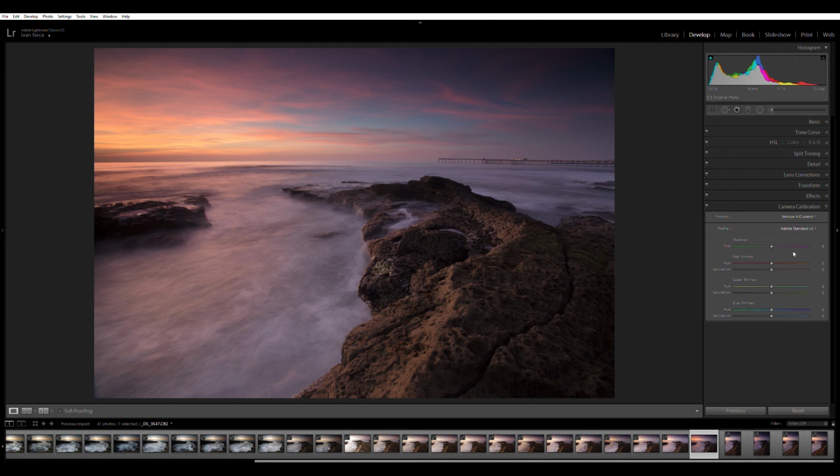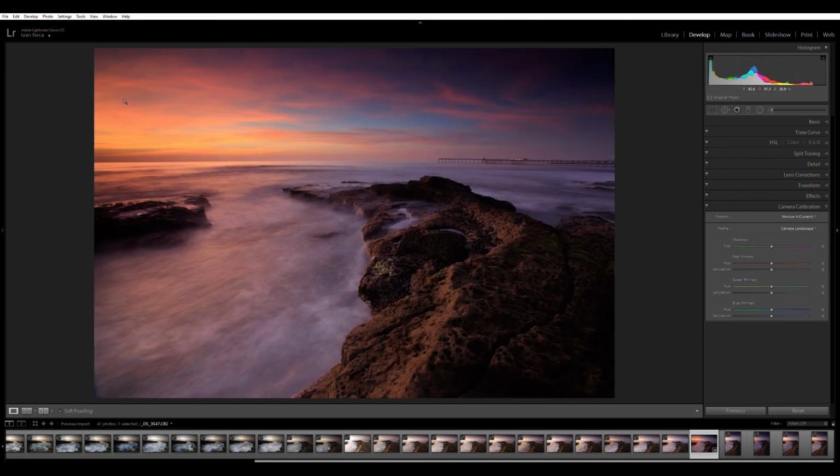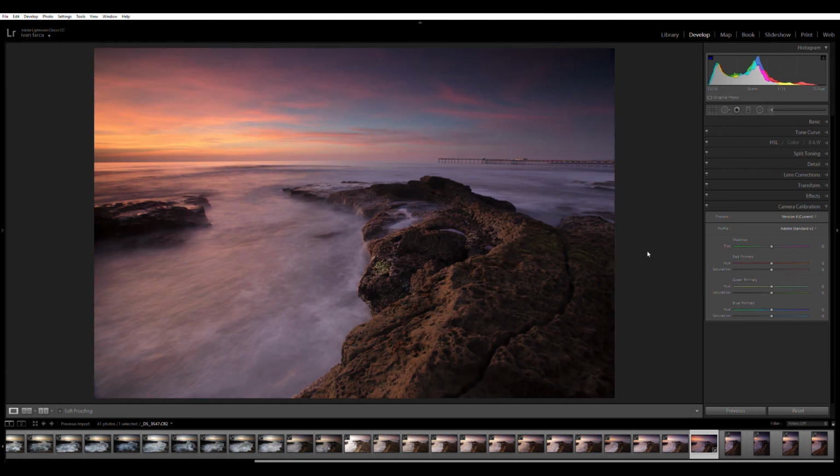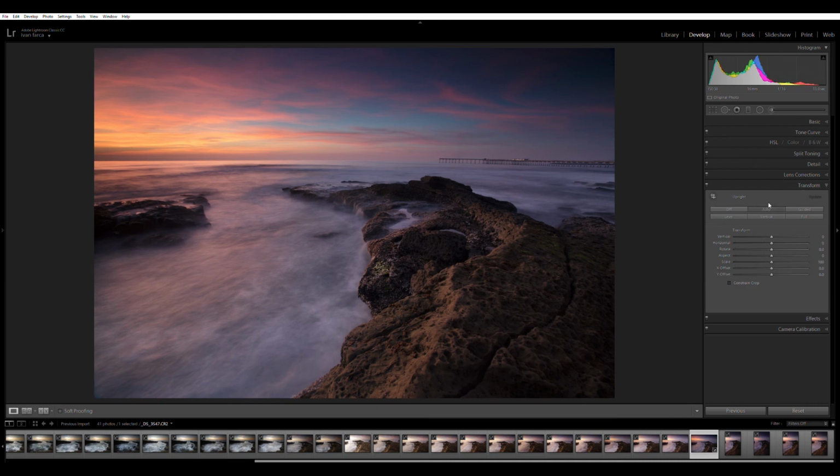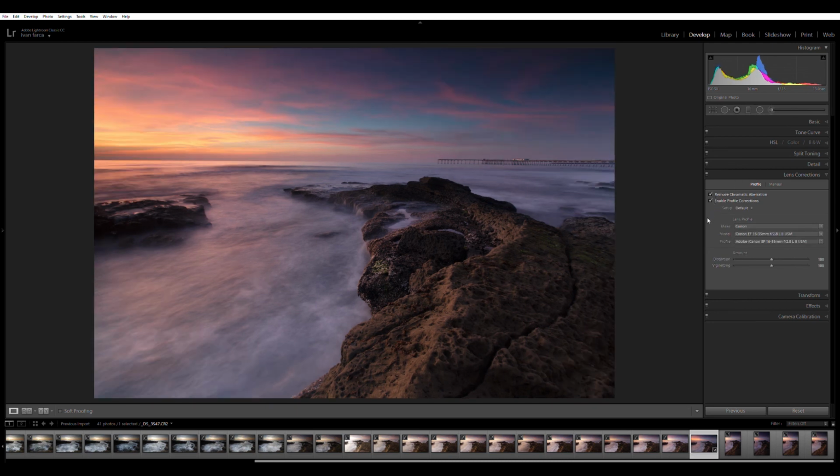Adobe standard. I like to go to landscape, but sometimes it kind of makes it all blend in together. Those colors, I like the colors, but sometimes it blends in like this one. So I'm gonna stick with Adobe Standard version 2. For effects, I do add a little bit of dehaze right away. Say 20%. It's fine. Do an auto transform and the lens corrections. That's going to make everything look right.